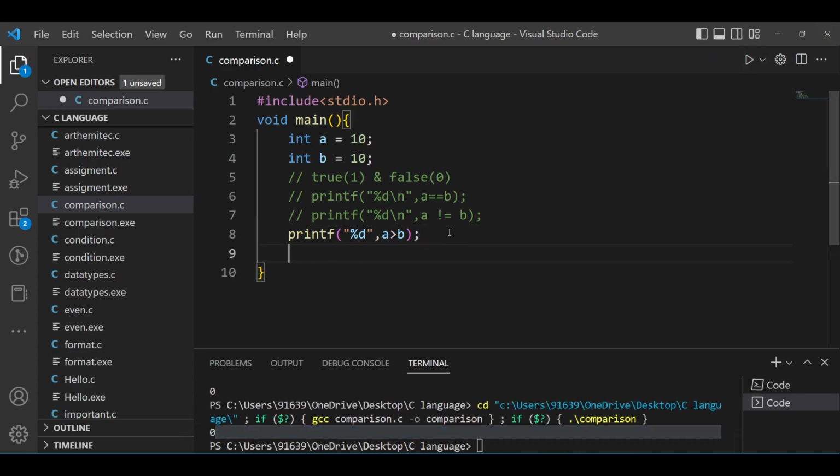If I write printf, same thing, with percent d, and here I simply write a greater than equals to b.